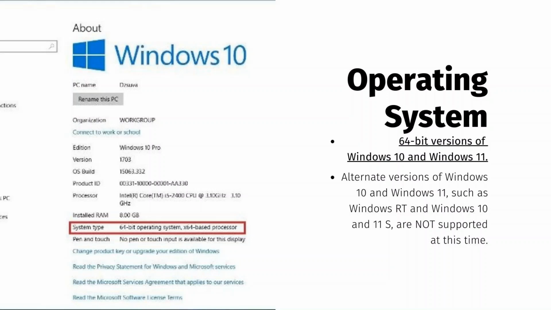Paano nyo makikita yan? I'll post the link here. Pero makikita nyo siya sa settings ng inyong Windows 10 or Windows 11. Nakalagay dyan sa system type, 64-bit operating system. Again, nakalagay din dito alternate versions of Windows 10 and Windows 11 such as Windows RT are not supported at this time. So, indicate din dyan kung alternate version siya or Windows RT. Next.